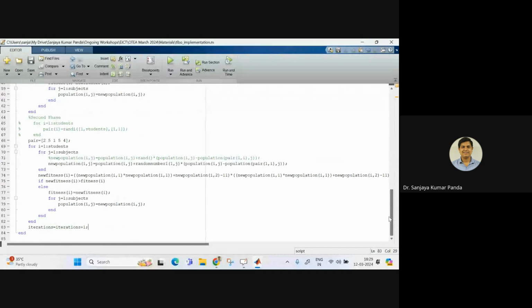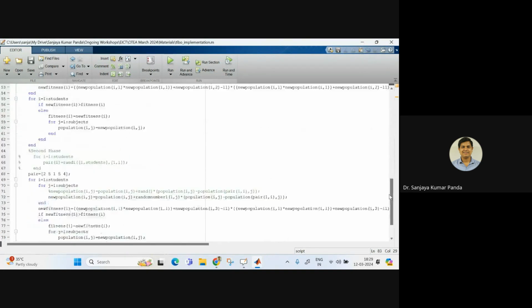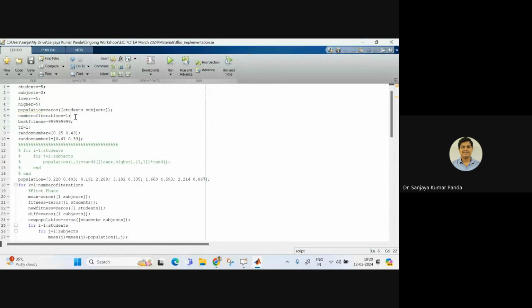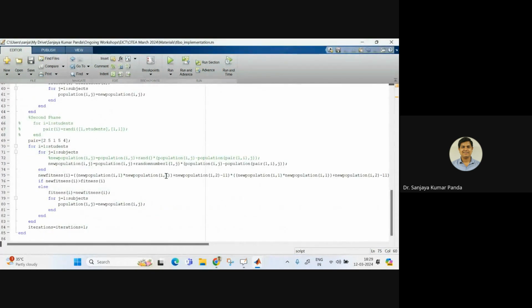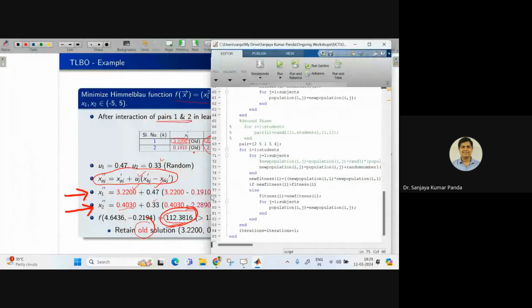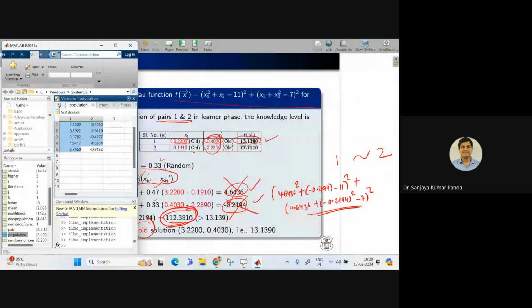So anyhow, we have written number of iterations, right? It's going to run, no problem. If you want to know the number of iterations, you can write another variable, iterations is equal to 1. Okay, so let me run this. And if there is no error, I think whatever is given in the slide, we should get that. Let me close the code.